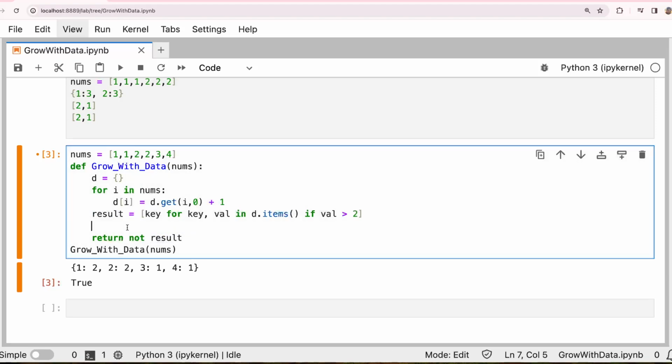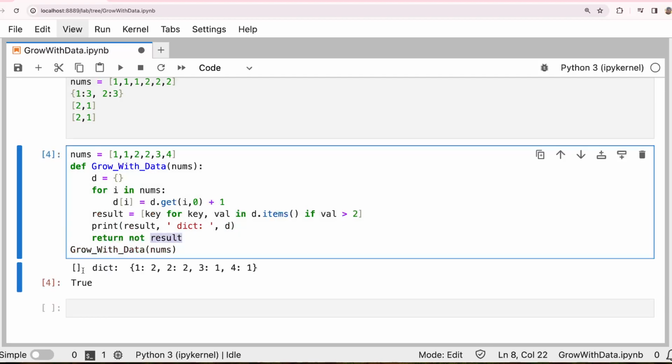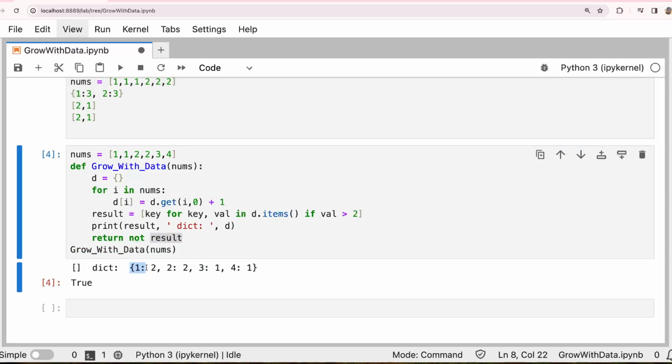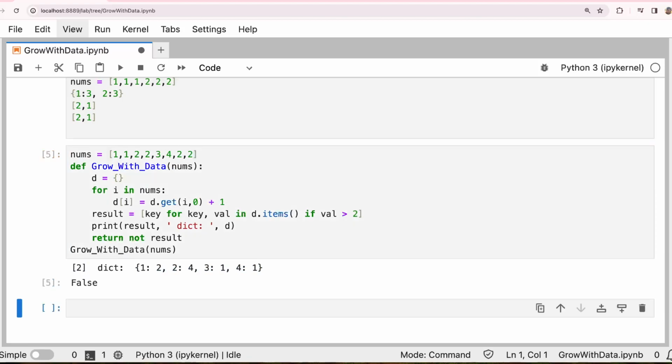For example, we can just modify this. Let's print the result and we check it, and you can check the dictionary part so that we can understand. Now if you see, the result is going to be a blank array because none of the keys occurs more than twice. So if you bring in 2 and 2, now what happens? There is one key which occurs more than twice. The key is 2, so it returns false.